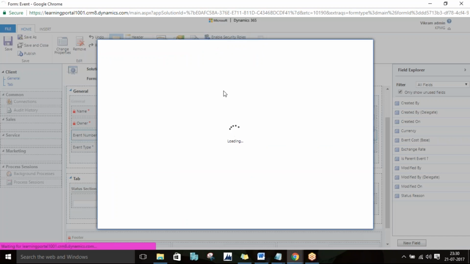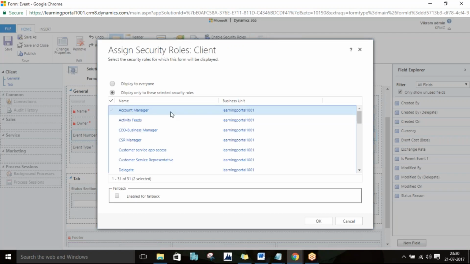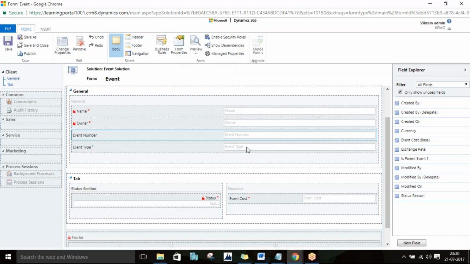Now here it will show display for the selected roles. If I select like this, it will show only to this account manager and CEO business manager. Anyway, this we are going to see in the next session: how to create security roles, what are security roles, business units, teams, users. These all we are going to see later. So any questions on the form customization?